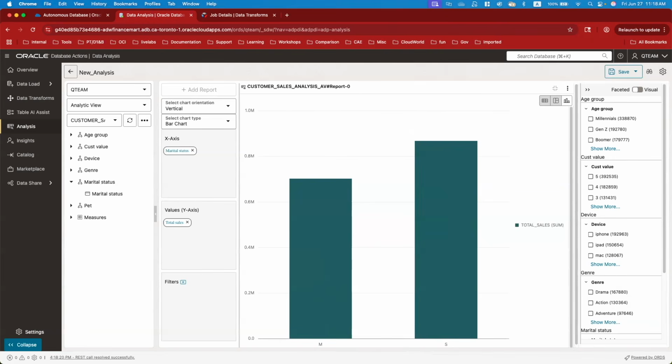And now we can mix two hierarchies together. So what we can do is drag age group above marital status in the x-axis, and we will need to make sure that age group is on top of marital status. And we notice that although singles watch overall more movies, married people watch more than singles in the millennial age group.